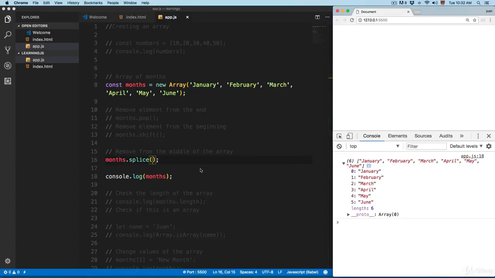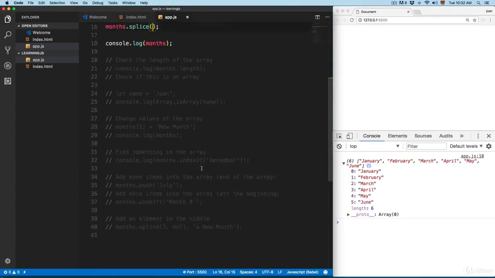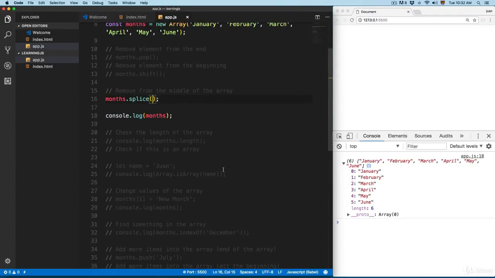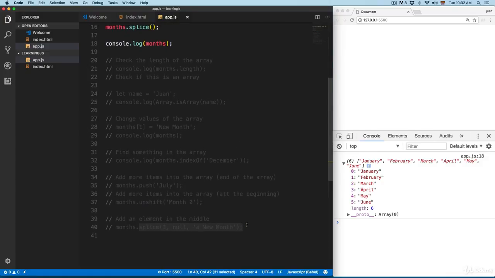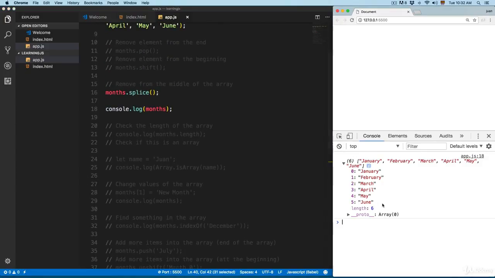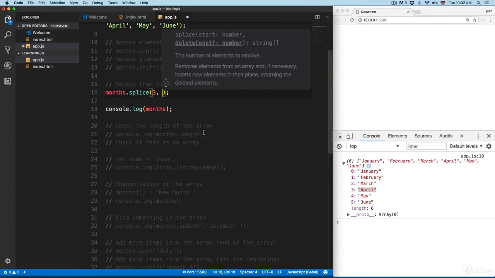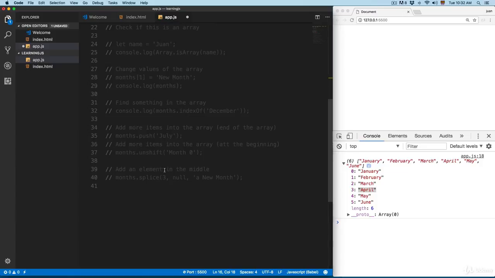And let's say, for example, splice will take 3 different parameters. The first one is the position that you want to remove or you want to add. In the previous example, we added a new element, but you can also use this function to remove anything. So let's remove this number 3, April. So you're gonna pass the position 3, and then the second argument.